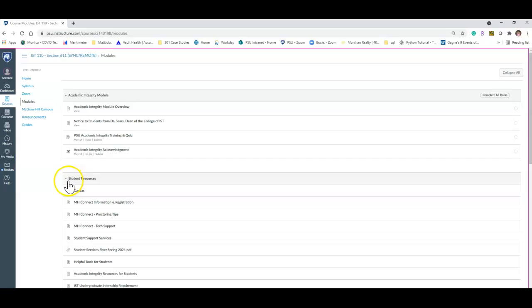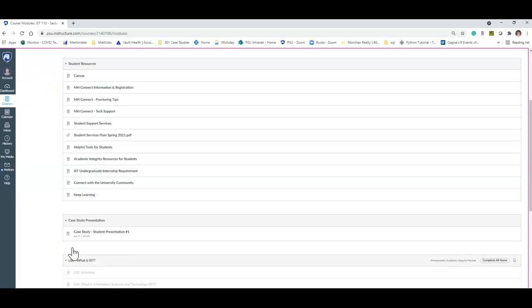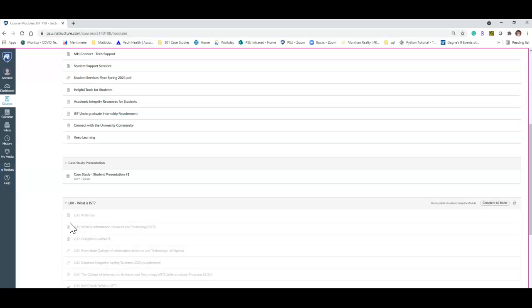So here is the student resources. This is where we're going to find information on registration for MyLab. And no, I'm sorry, McGraw-Hill. MyLab is a Pearson product. This is McGraw-Hill. But there's some other information in here as well. This is information about the case study. We'll talk more about this next week, so don't worry too much about that.